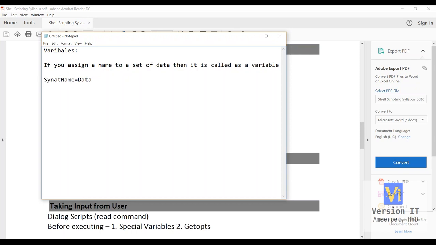So how do you define a variable in bash shell? In the first class itself I told you what shell we are going to talk about. We are going to talk about bash shell, and the syntax of bash shell is name equal to data. Pretty simple, pretty straightforward, that's all.